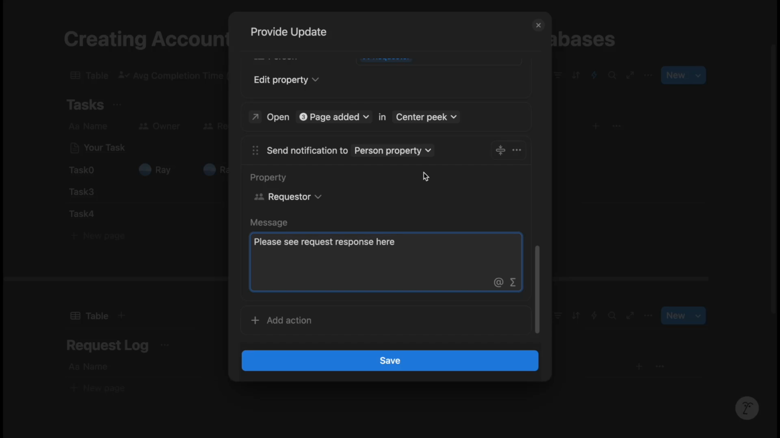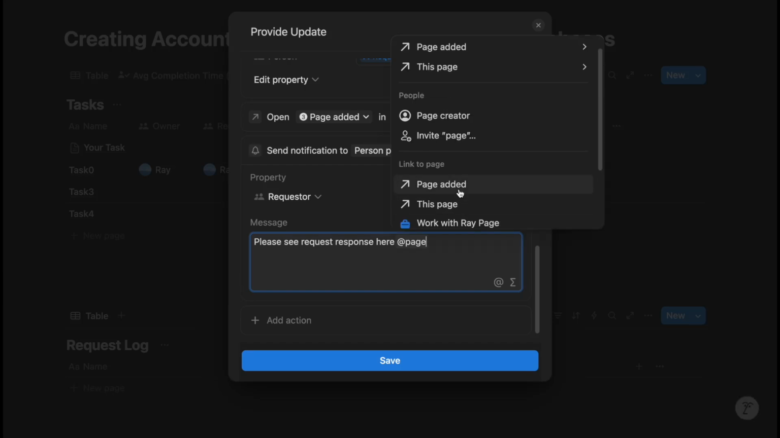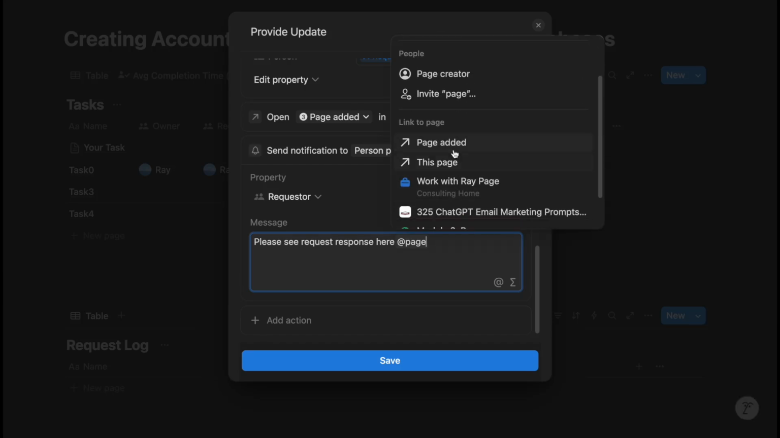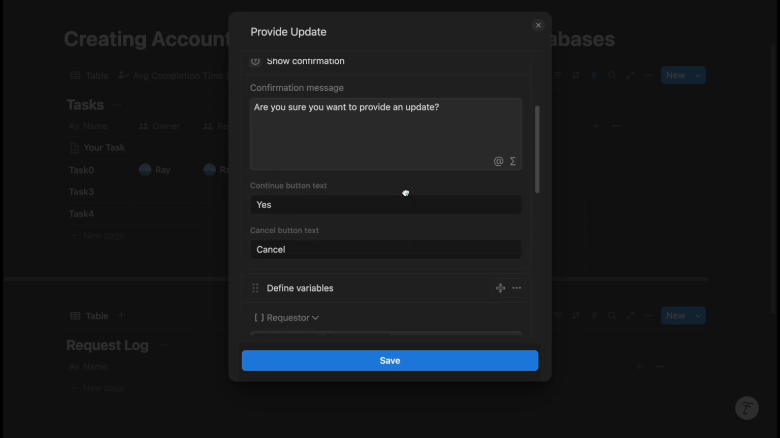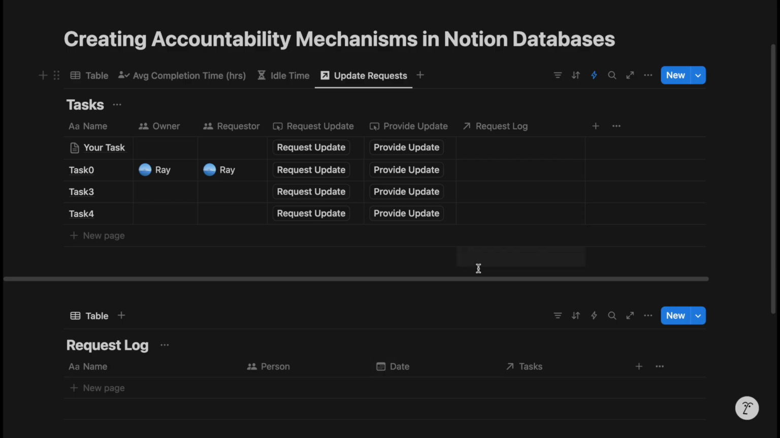We want to reference the page, so we can do page added by going to at, and then scrolling to the bottom there. And now the page will be referenced, and notifying the requester of that update. So let's save it and let's see how that works.